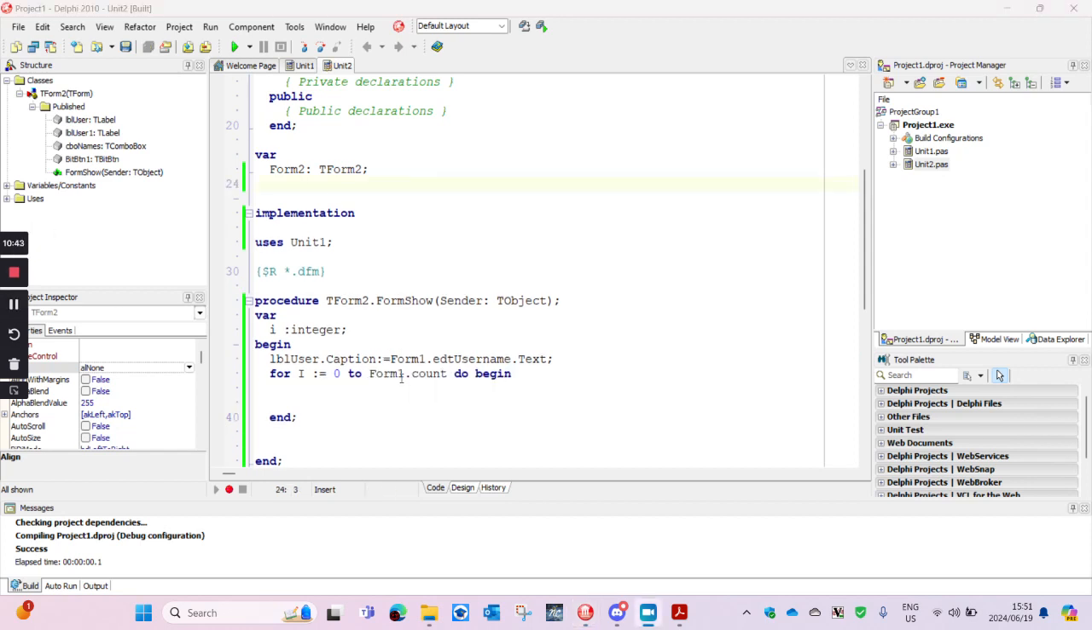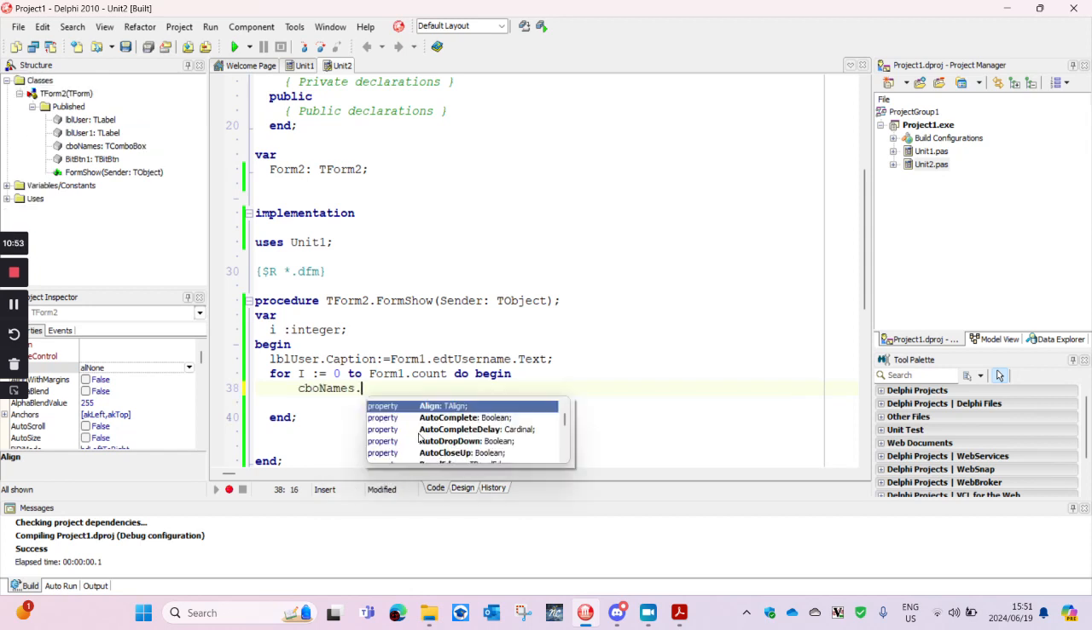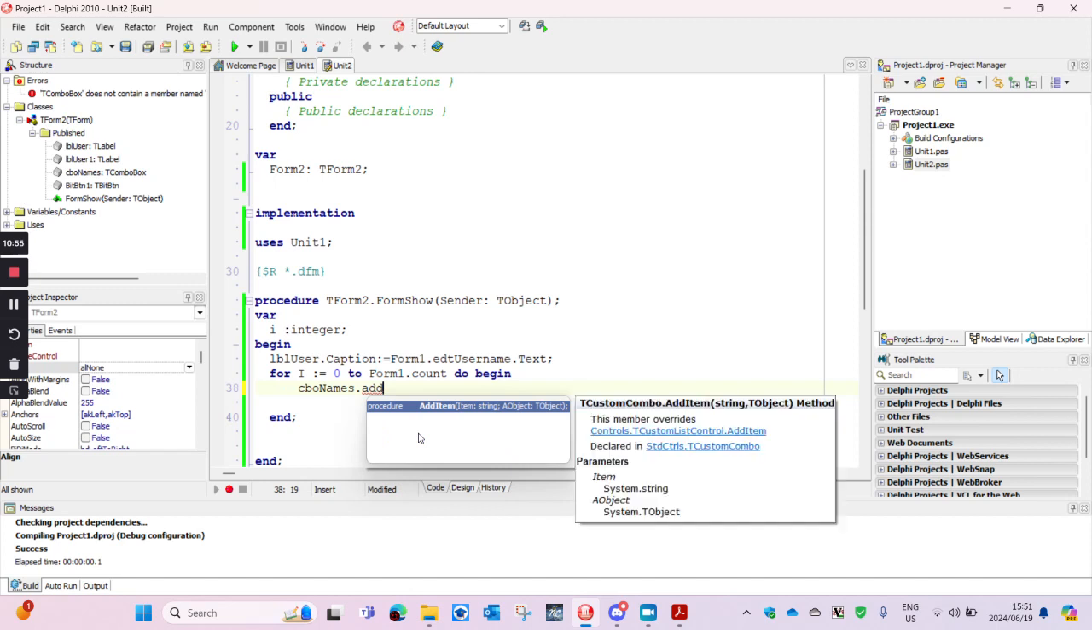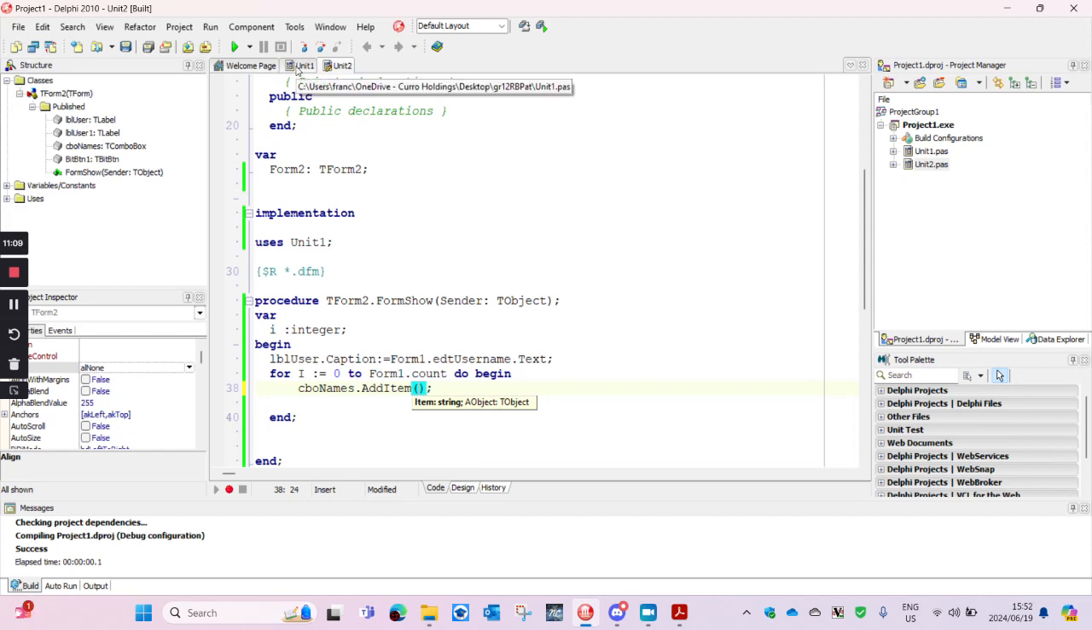Alright, so we have to say we're using that one, so that will run the right loop. Then if you want to add something to your combo box, so I called my combo box CBO names, you go dot, and then you'll see there's an add item option. Now you'll see add item actually wants two pieces. So the first thing is a string that you want to add. So that is the array, but again the array is in the other unit.